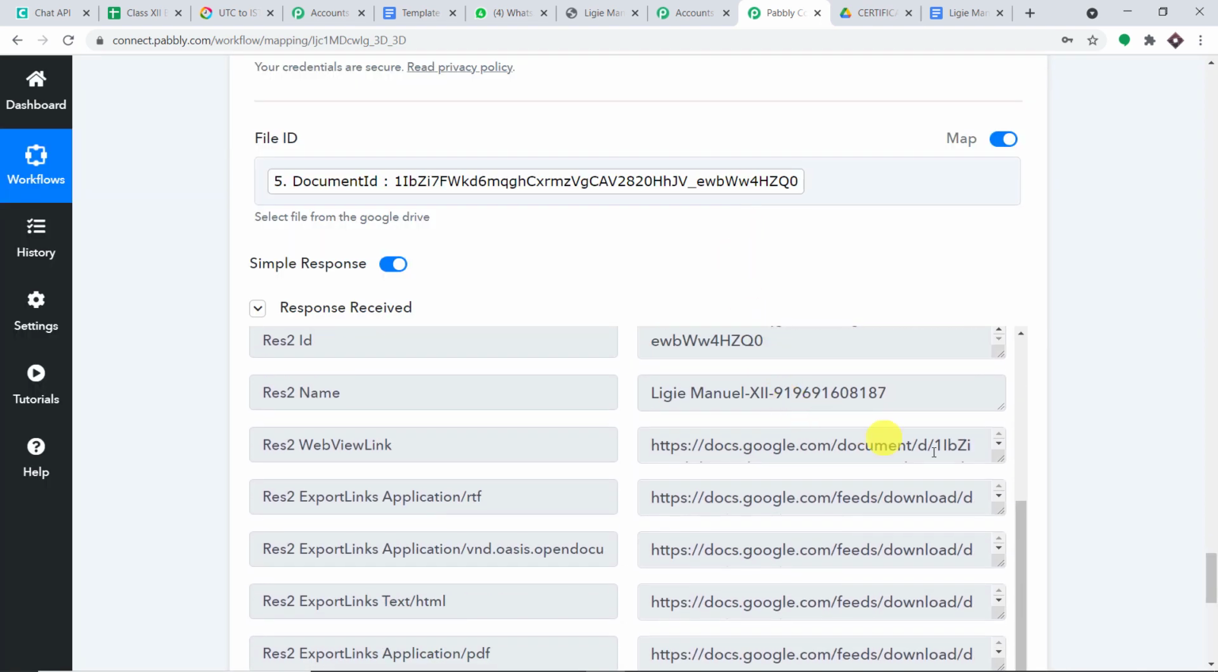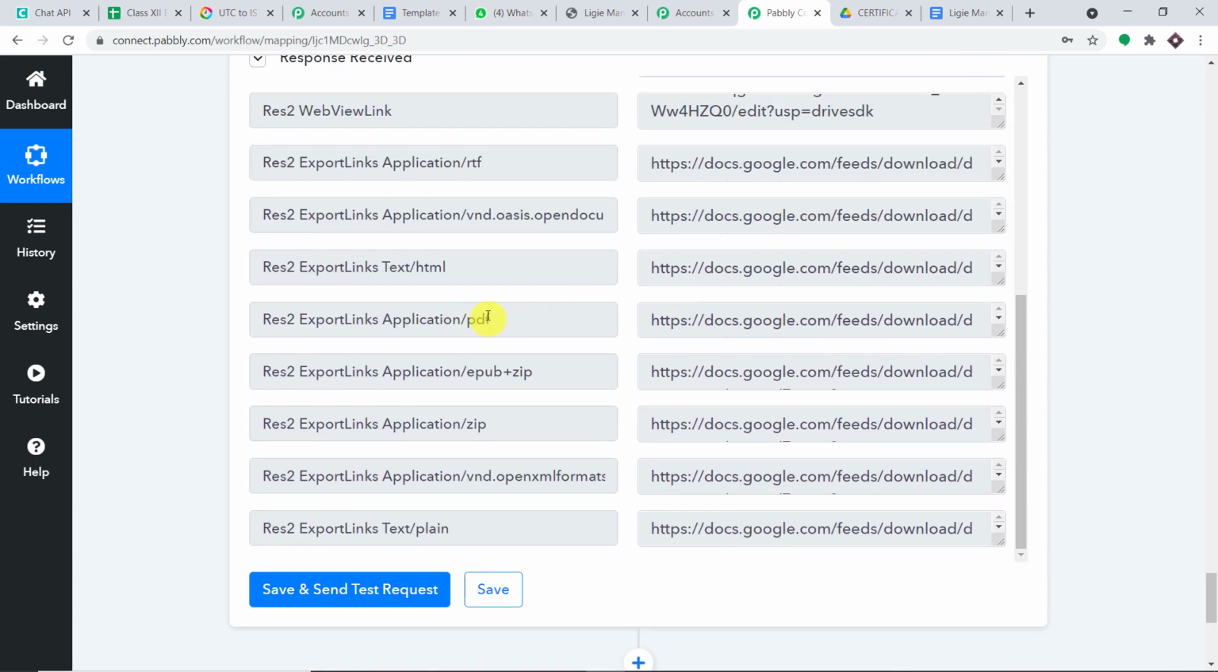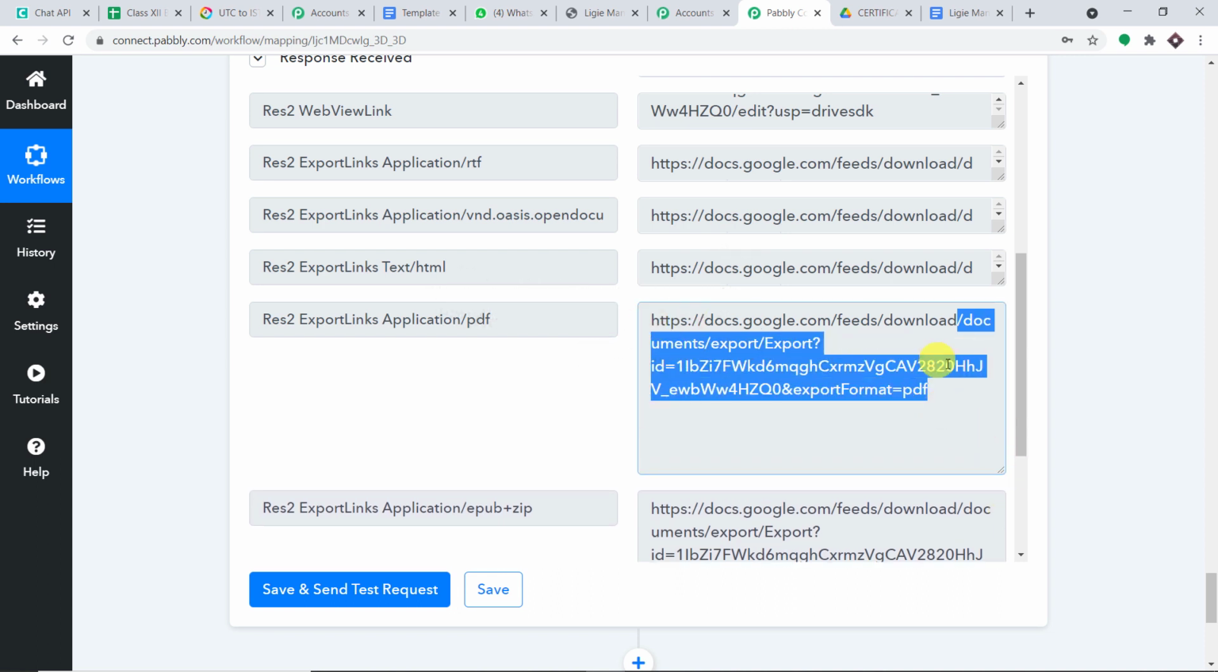The response is showing that we have created some shareable links. We have a shareable link in the form of PDF, we have zip format, XML format, and plain text format, but we are going to share the file as a PDF. So this is the format that we are interested in. We will be sharing this link on WhatsApp.